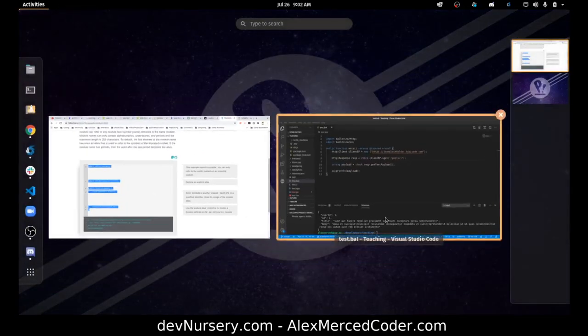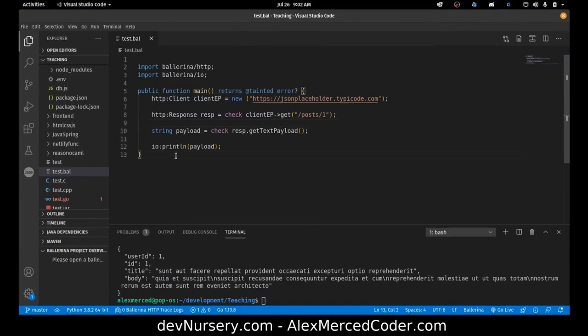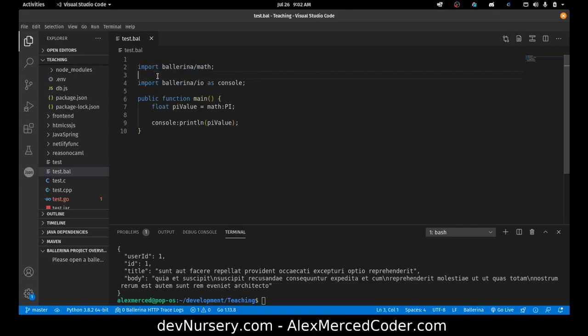So again, here we're just importing main libraries, like you can create different modules. Basically the thing to take away from here is that you could actually rename the modules. So here IO gets renamed as console. So instead of doing IO print line, you do console print line. So you can do that.